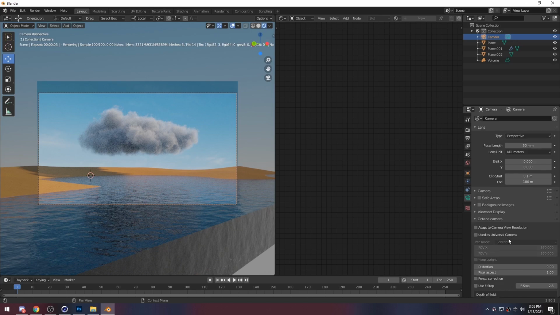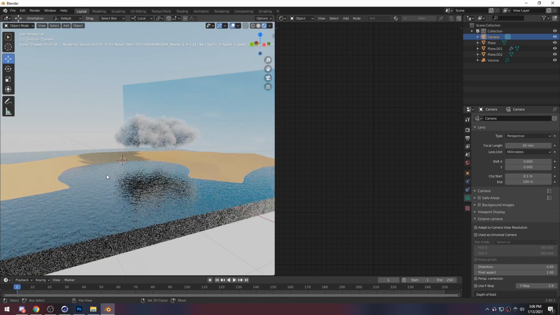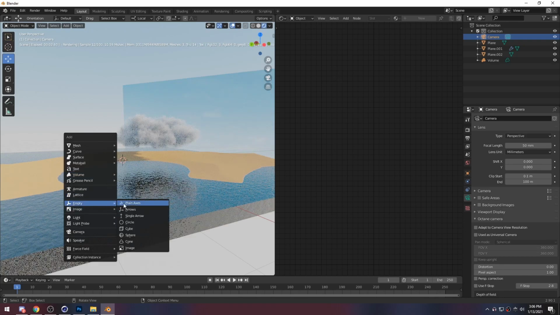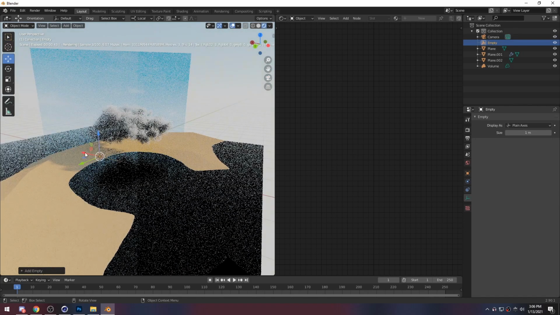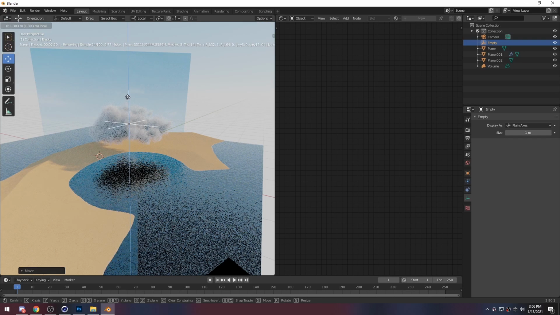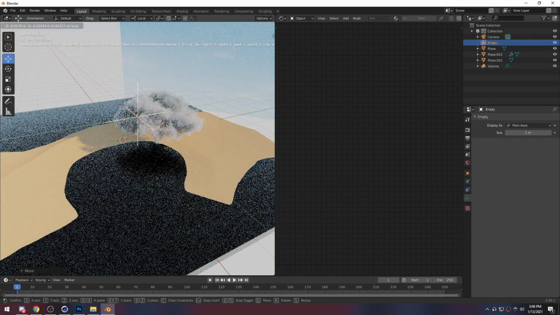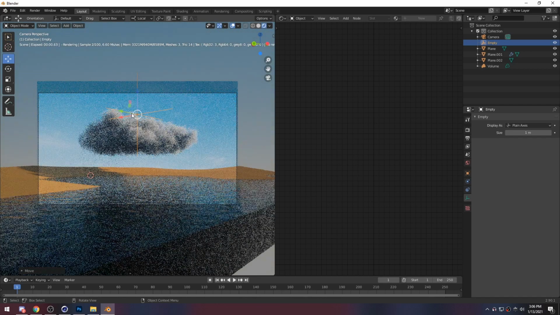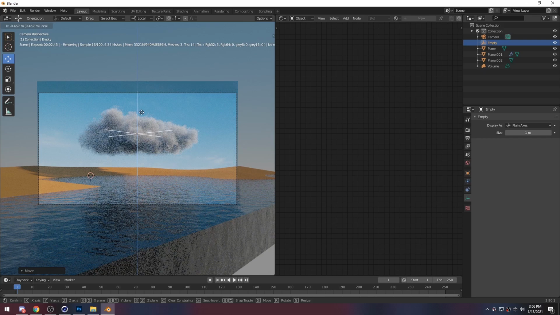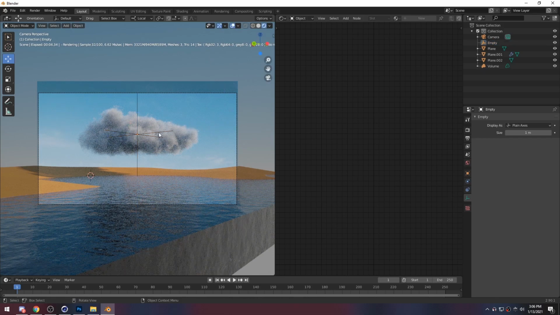And also, like always, we want to add some depth of field because that just always adds to it. So let's add an empty plane axes and just put that right where our cloud is. That's actually good. Just put it right where the cloud starts. Down here a little bit more. There we go. Can scale this down a bit. This is just for preference. You don't really have to scale it down.